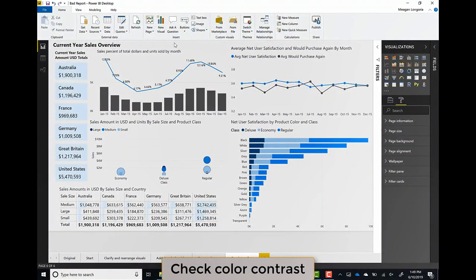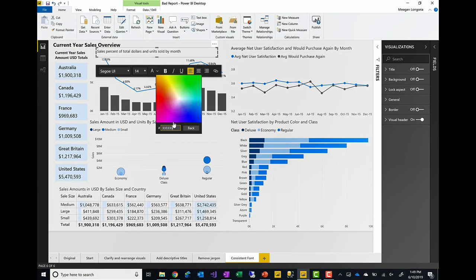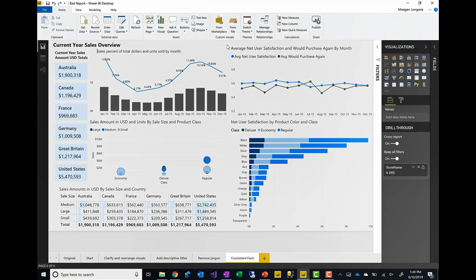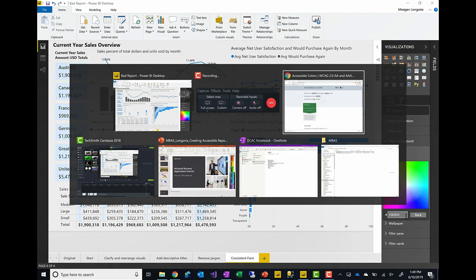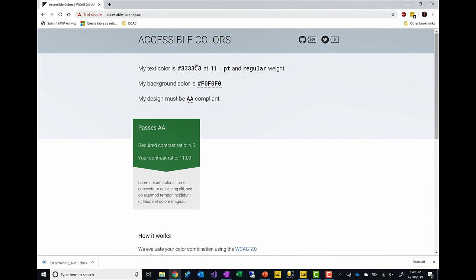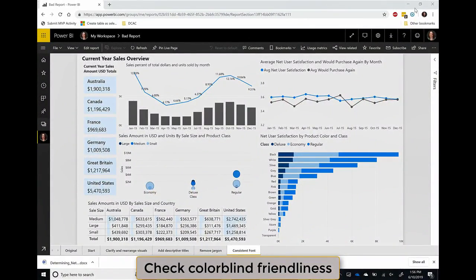The next one would be checking color contrast. In this case, we're going to take the hex code of this text color I have here, and we're going to compare that against the hex code for the background color. In this other web app that I have, we already pre-populated it with the hex codes and checked the color contrast ratio. So here it's 11, and that well exceeds the 4.5 suggested ratio.